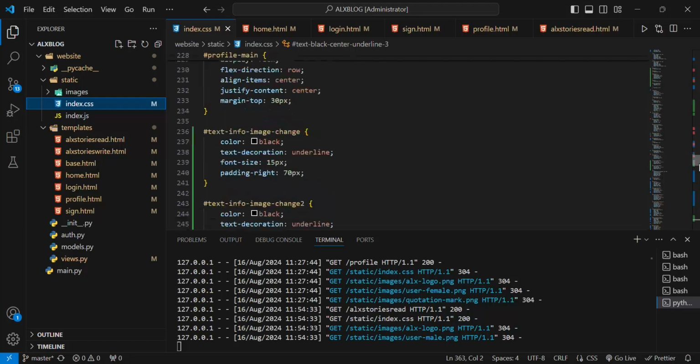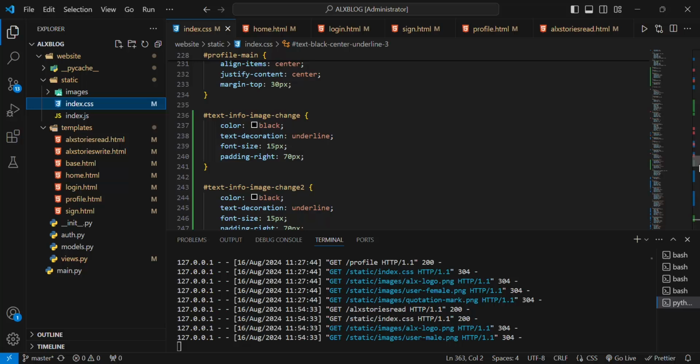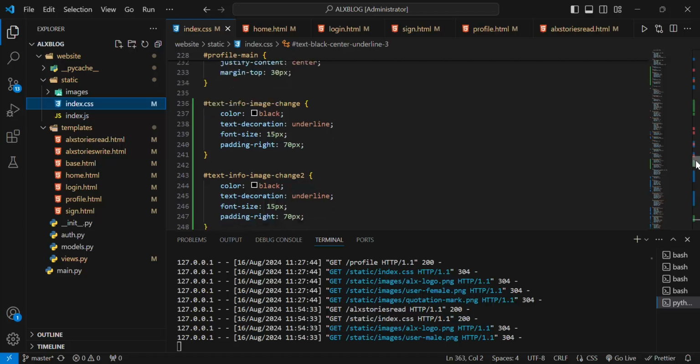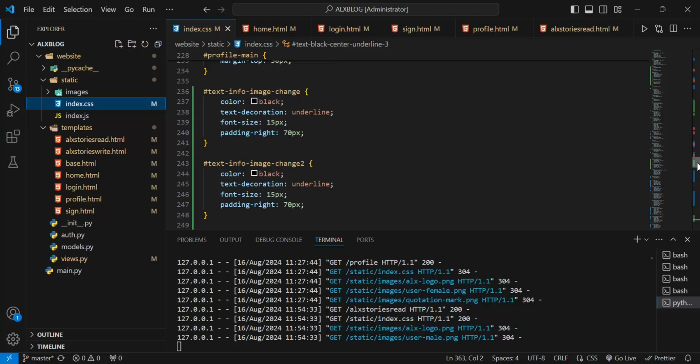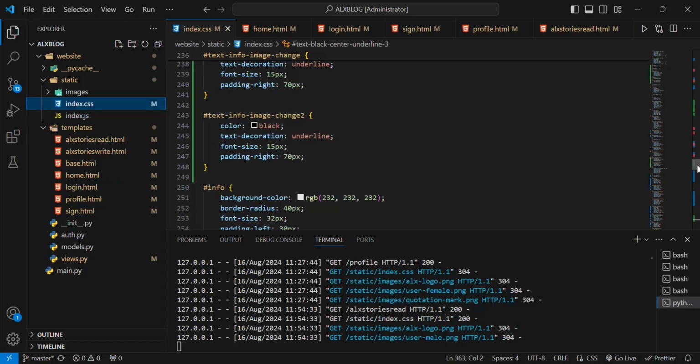We also have the text info image change. These are the texts on which we can actually click, the A tags that we can click that can actually allow us to change our image, and this one will allow us to edit our information. The image change too. They will have a color of black, a text decoration of underline, a font size of 15 pixel, and a padding right of 70 pixel each.